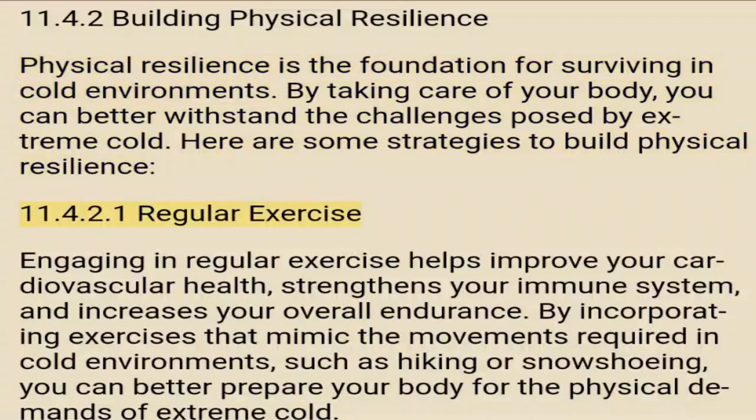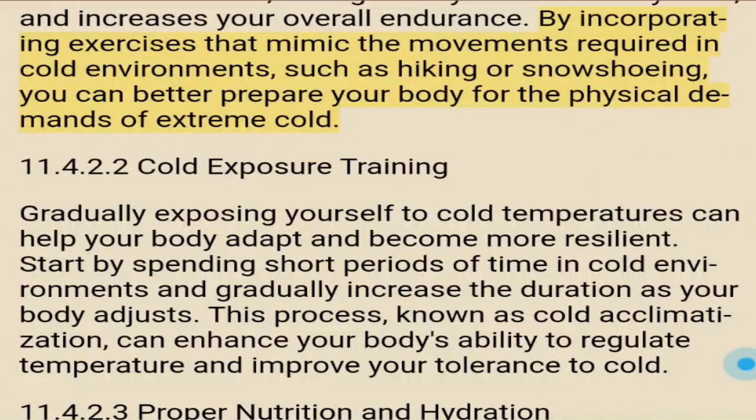11.4.2.1 Regular exercise. Engaging in regular exercise helps improve your cardiovascular health, strengthens your immune system, and increases your overall endurance. By incorporating exercises that mimic the movements required in cold environments, such as hiking or snowshoeing, you can better prepare your body for the physical demands of extreme cold.